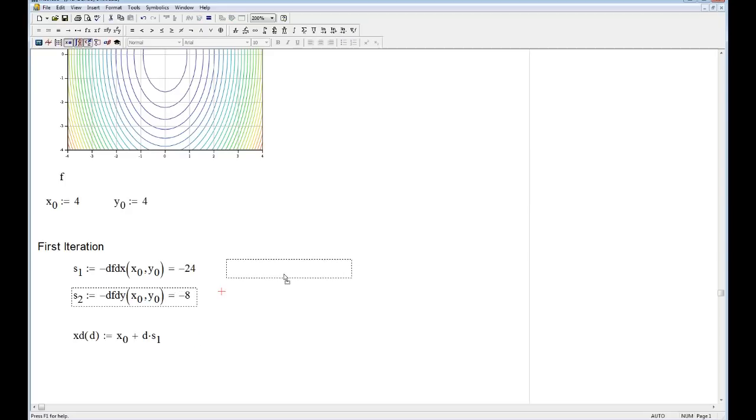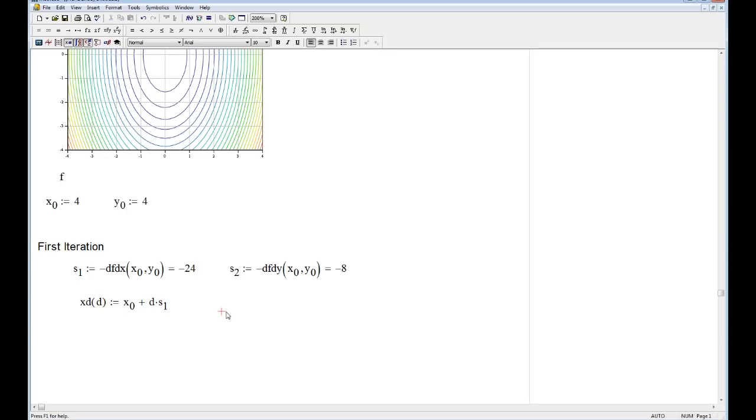In fact, let's do this. This isn't going to hurt anything. I'm going to try to save some space here to keep things on the screen for you. So yd, oops, it's going to be y0 plus d times s2. Okay, that's the second element of the search direction. Now, if you want to get real tidy here, I can click right there, and it'll do a little bit of housekeeping for me if that's what we want to do. Hit Control R. So I've got that.